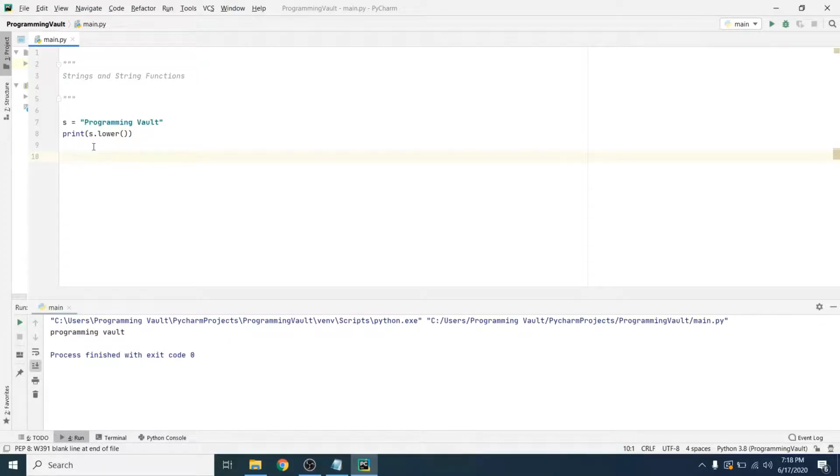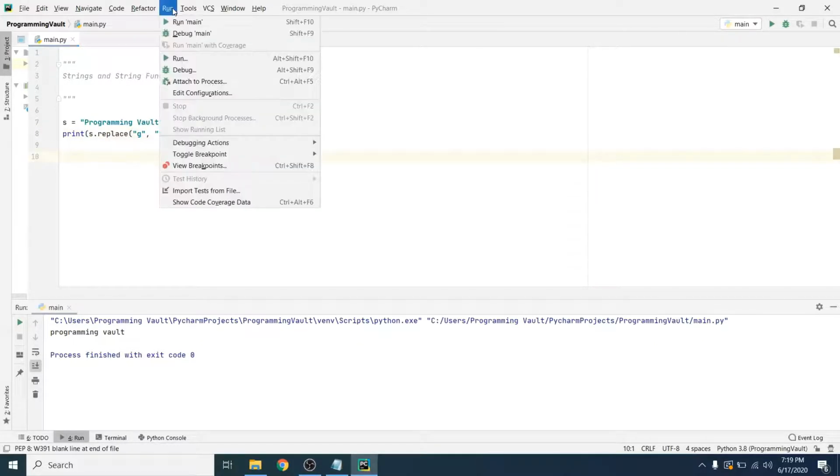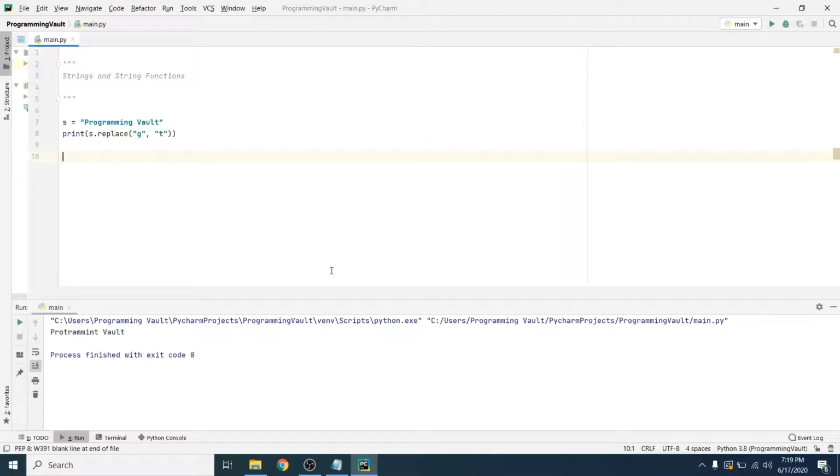And you can also do what's called a replace, right? What if I wanted to replace all the G's in Programming Vault with T's? Then I could come through here and I could put s.replace, and then inside the parentheses, first you give it the character that you want to replace, and then a comma, and then the character you want to replace that character with, right? Let's run that and see if it works. And it did. It replaced all the G's in Programming Vault with T's, right? So that's good. So that's upper and lower and replace.